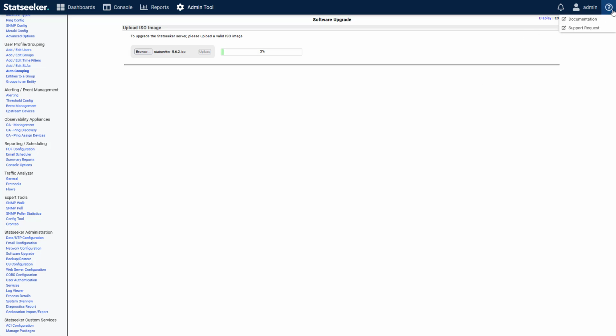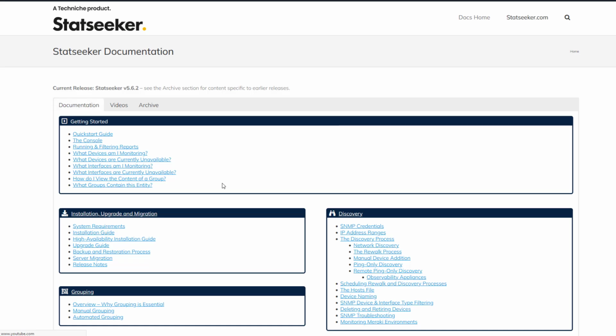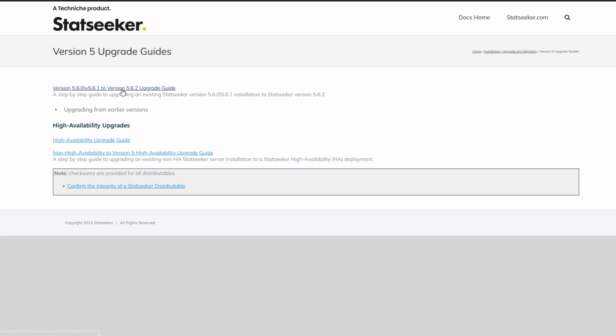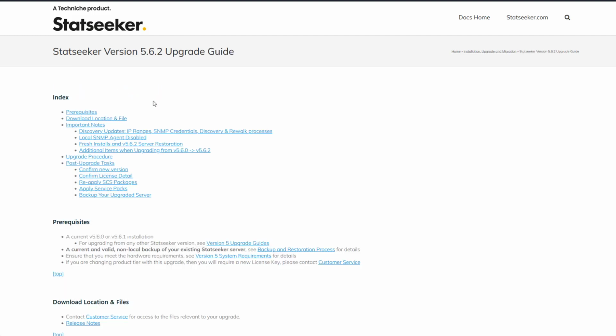In the top right, documentation, installations, upgrade and migration, and the upgrade guide. I'm upgrading from 561 to 562. Now, if you're not familiar with the upgrade process, have a quick read through. If you are familiar, do take the time to check the important notes.